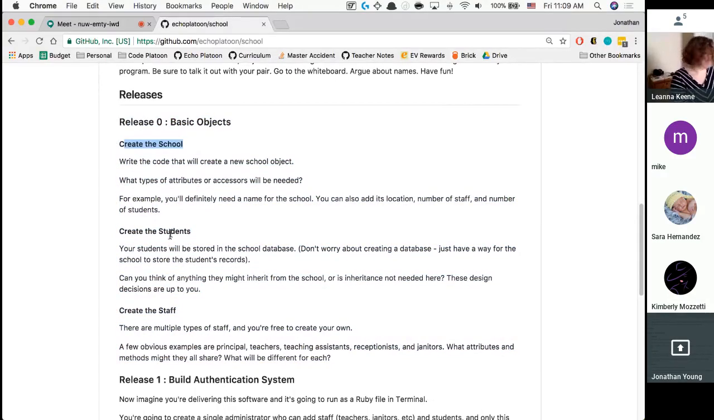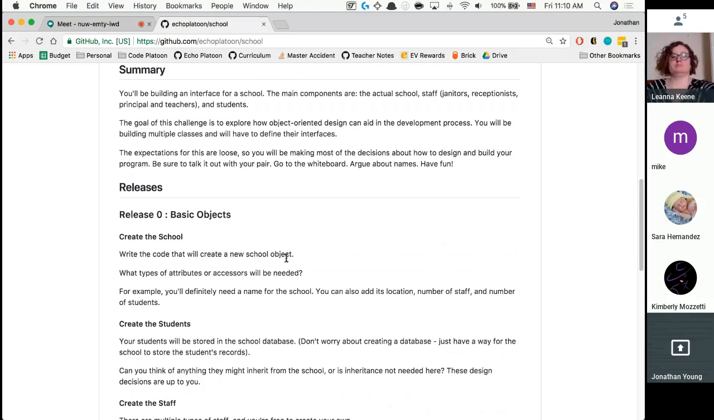We have school, staff. So we're going to write this code that will create a new school object. What kind of attributes, accessors are needed? You'll need a name for the school, location, number of staff, number of students. Create the students. They'll be stored in a school database. Just have a way for the school to store local records. So I'm going to be reading and writing to a CSV most likely. Can you think of anything that might inherit from the school, or is inheritance not needed for the students? And then the staff, there's multiple types of staff. We were talking about janitors, receptionists, principal, and teachers. So we'll just keep those for now.